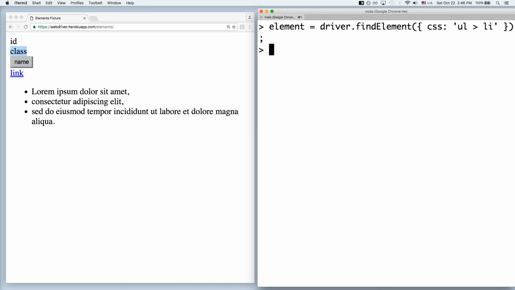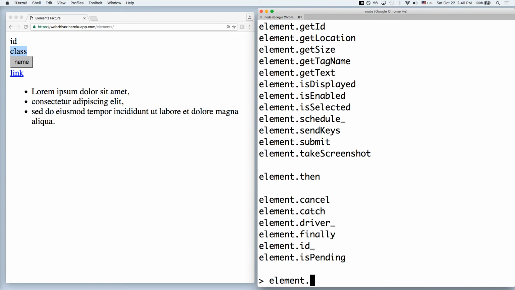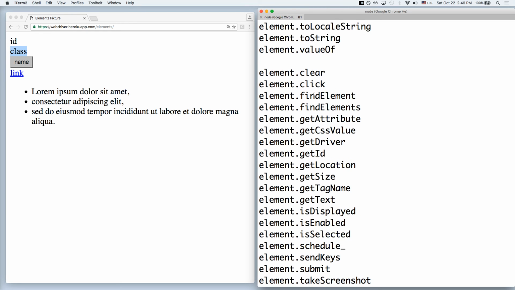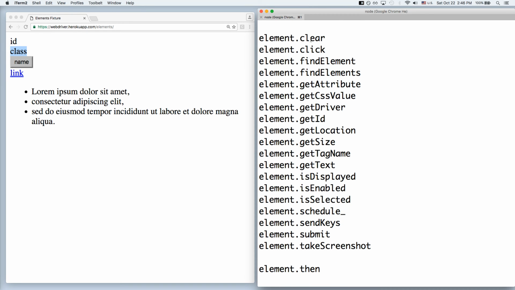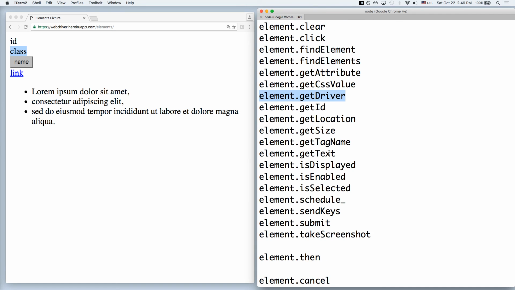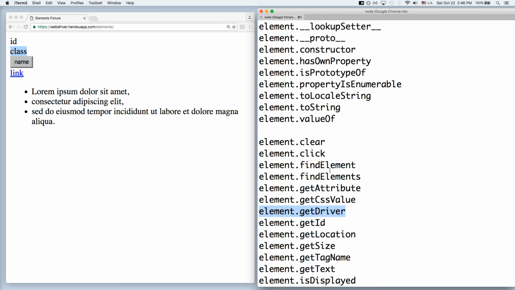And let's just quickly show you another alternative method you can use. So getText is the thing we've been using. There are a bunch of other things. You can clear the value if it's like a button or input. You can click it. You can continue to find more elements within the element, elementception. You can get the attribute, get the CSS value, the parent driver, ID, location, size, all these kind of things. Another thing that I find useful is to get the HTML.